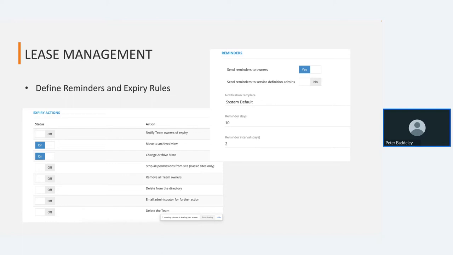In this case, I'm setting the archive state. I'm setting the team as archived within Teams. And I'm moving it to that archived view, which we saw within ProvisionPoint. So I can come in and still access that, access the history. If you want to, you can even allow authorized users, owners, administrators to restore that team and reapply a lease, depending on how you manage your lifecycle processes.